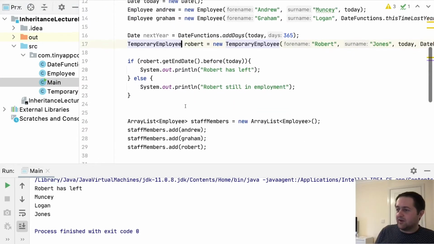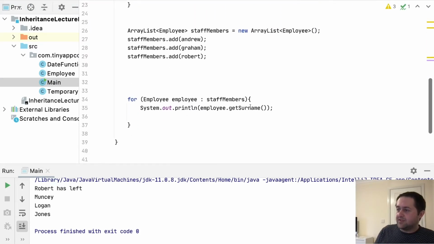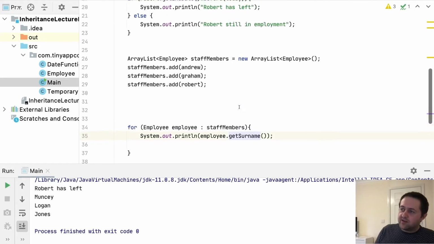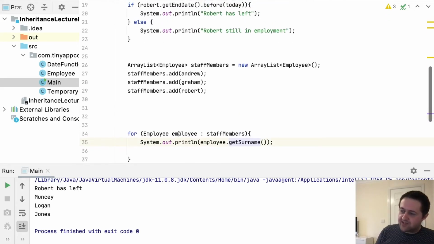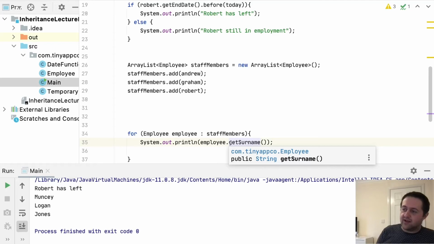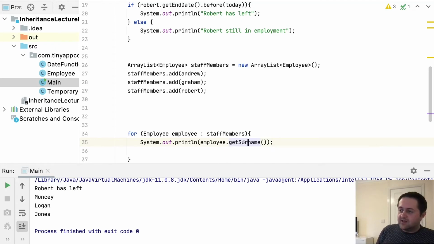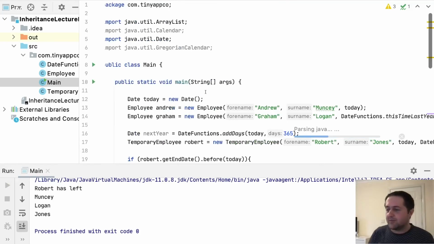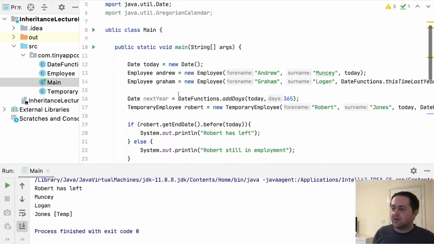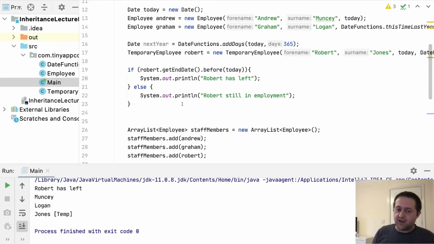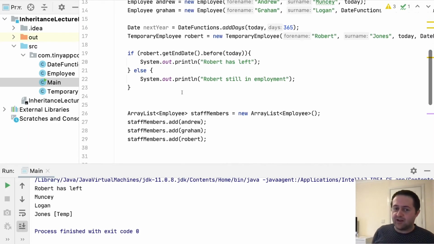Okay, so now if we go back to our main class, you can see that we've got a list here that prints out the surname of each staff member. Well, for temporary staff members, even though in here they're being treated as an employee, it will call the method that belongs directly to whatever type it is. So for our temporary employee, for Robert, it's going to append temp to his name. So if we run that, we'll see that behavior happening. Okay, so we can adjust the behavior, we can override the behavior of the parent class.